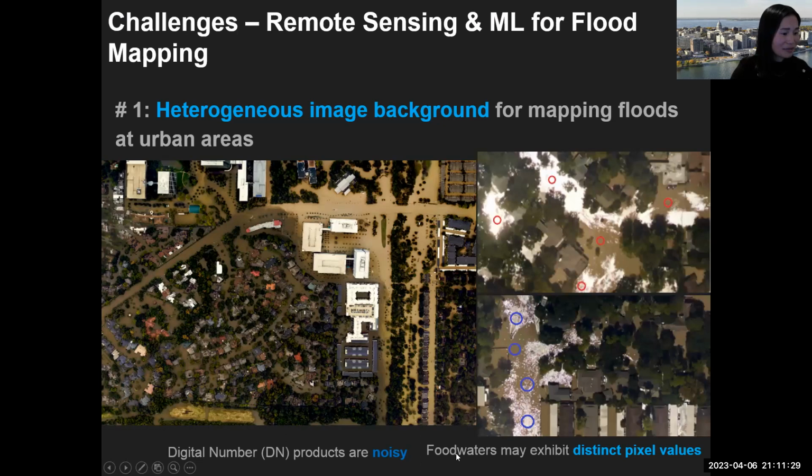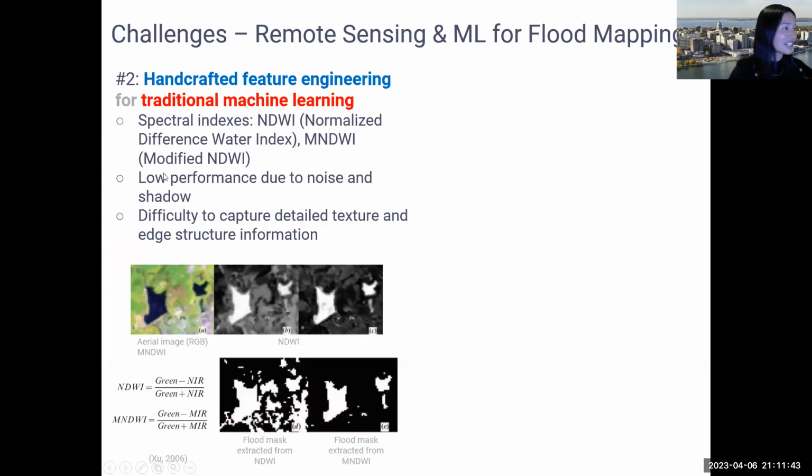Another issue is floodwater may display different pixel values. For example, the pixels within the red and blue circles actually are all floodwaters, but they have very different pixel values. The second challenge actually comes from the traditional machine learning requiring handcrafted feature engineering.